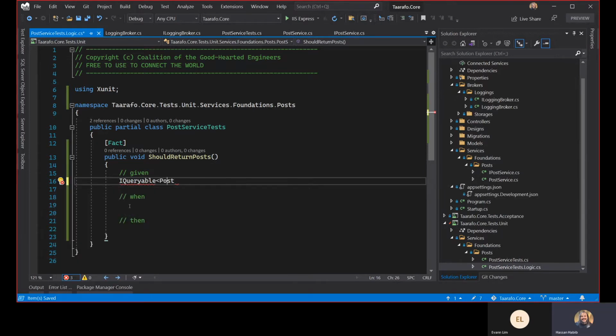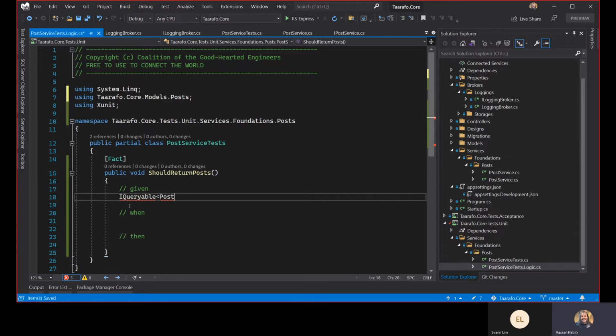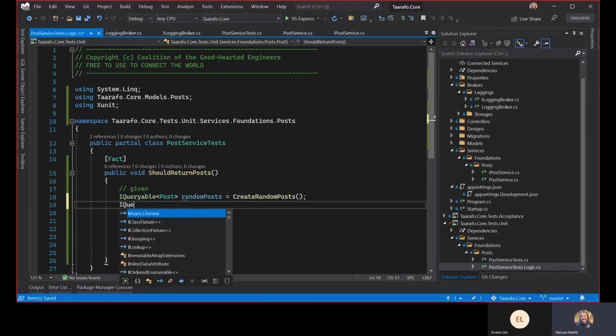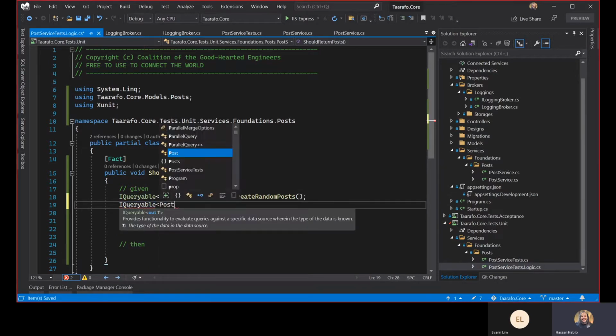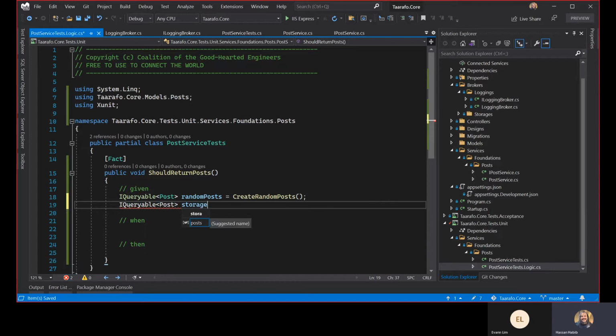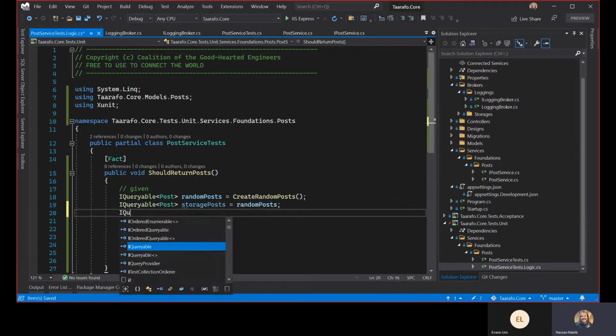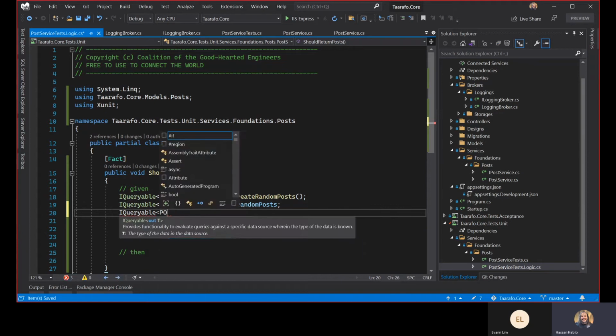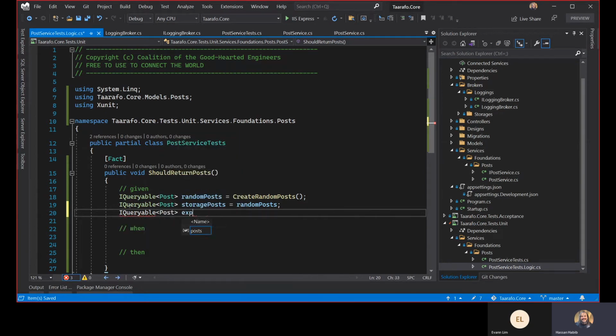Let's pull these references right away so they don't bother us. I need a random posts. This is create random posts. That's one. Perfect. And from these random posts, I want another variable called storage posts. These are the storage posts that I'm getting from the database. And then from these storage posts, I want to create another variable called expected posts.